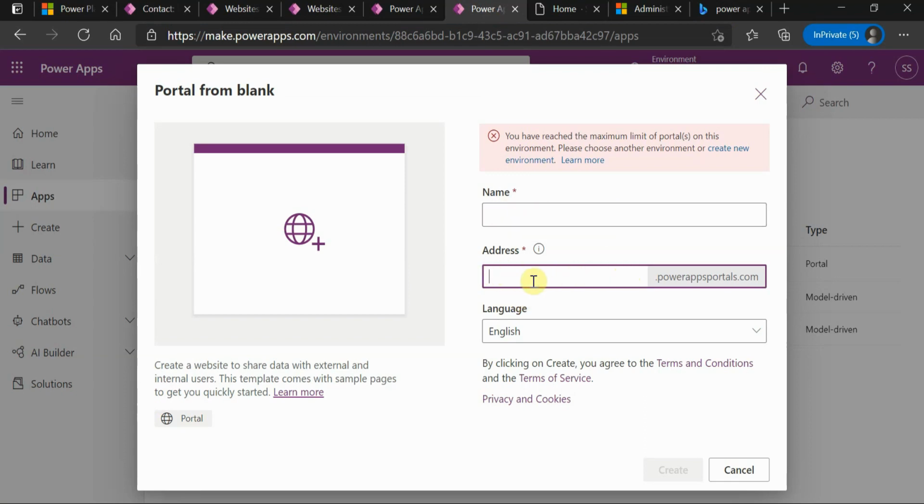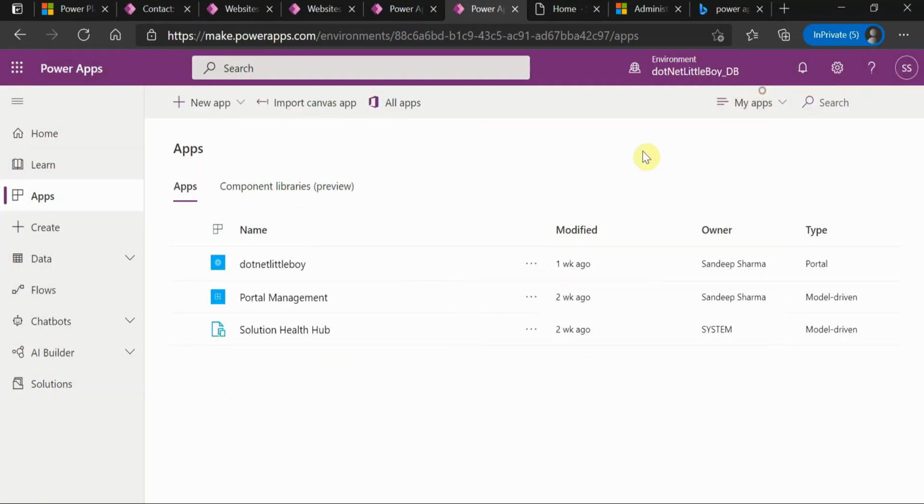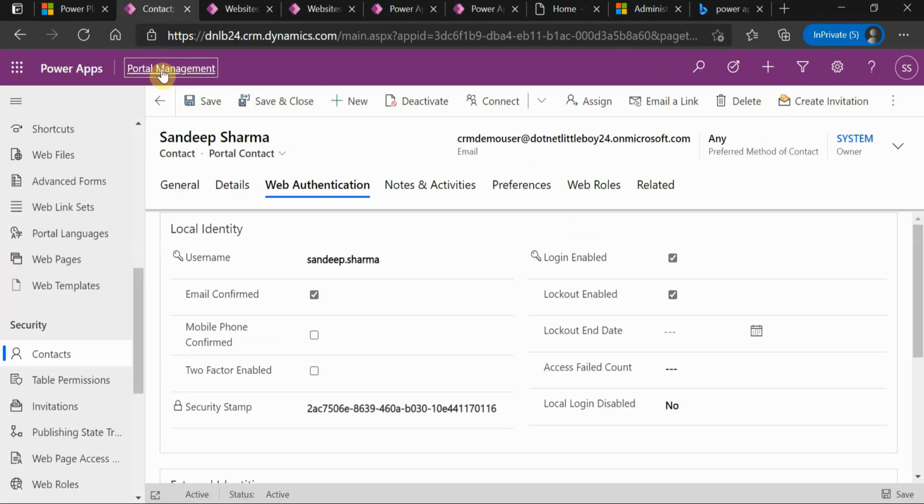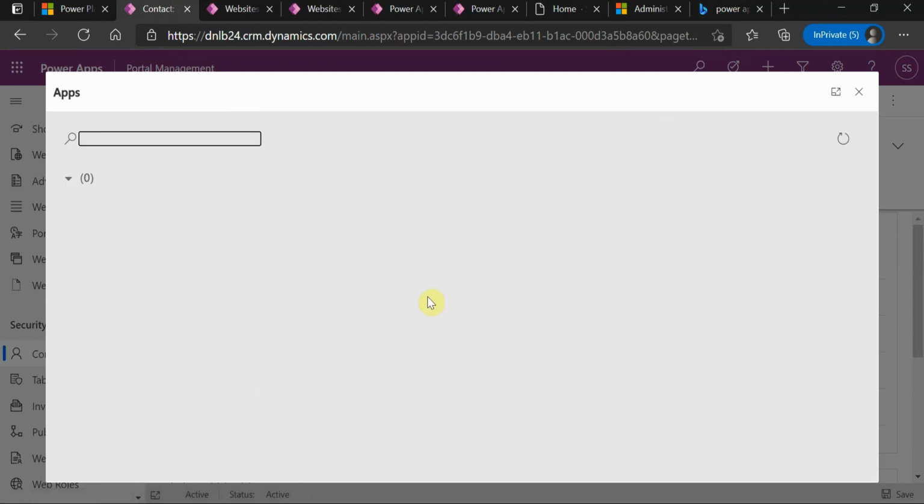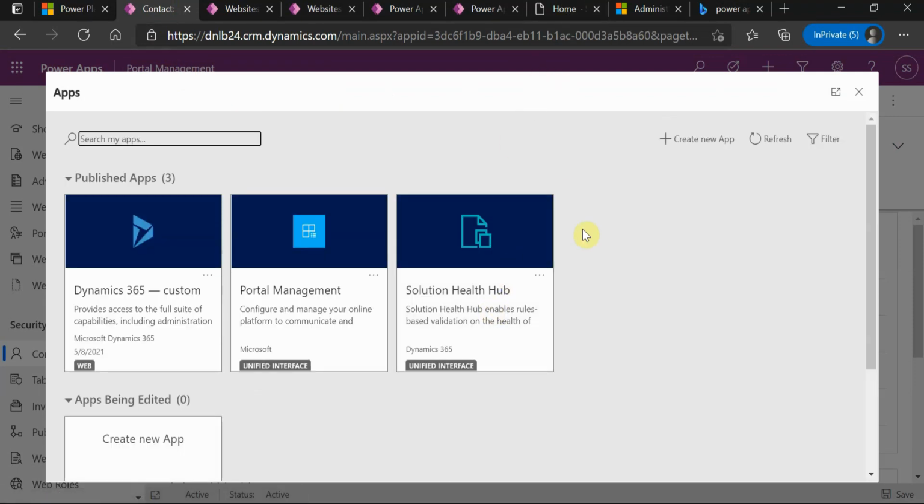This address you have to give here, and once it is enabled, when the portal is created, in the backend Dynamics will create one model driven app that is called the portal management app. So you can see here, this is the portal management app. It will be created when you have enabled the portal from the Power App or from the solution, from the manage administrator.